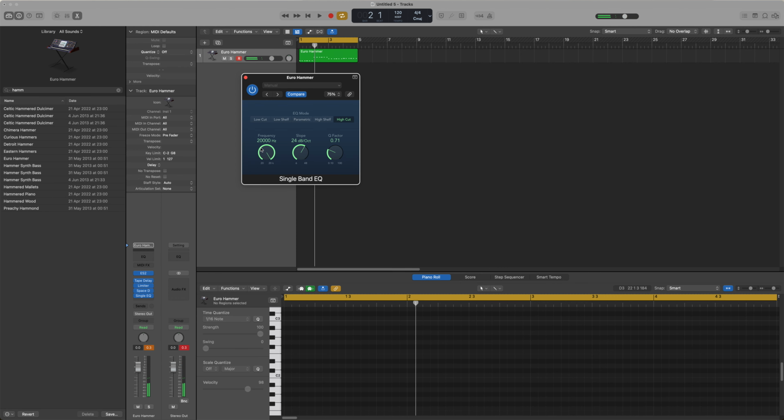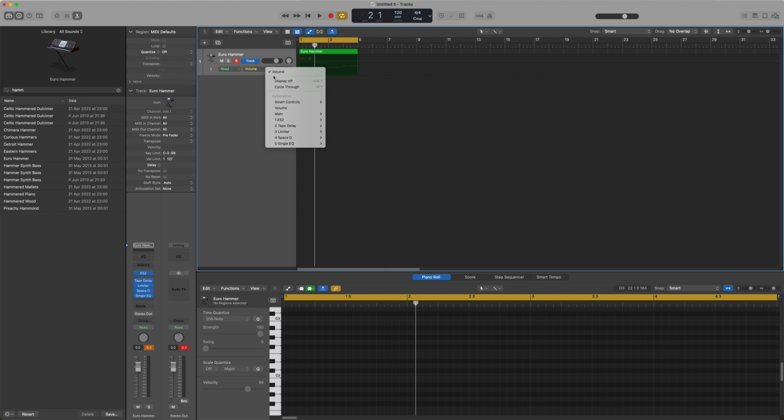So what we're going to do is, once I've clicked high cut, I can just close that. I don't need it anymore. And if I push A on the keyboard, that takes me to my automation. And I'm going to come to here. I'm going to click these little arrows, and I'm going to come down here to my single EQ that I put on there. And the thing that I'm after is frequency. So if I click frequency, it means now the thing that I'm going to be automating is the frequency of that sound.